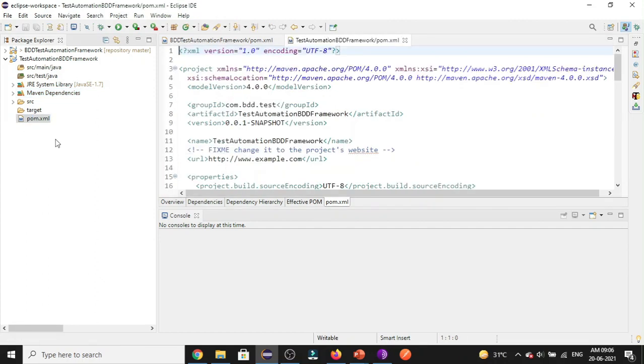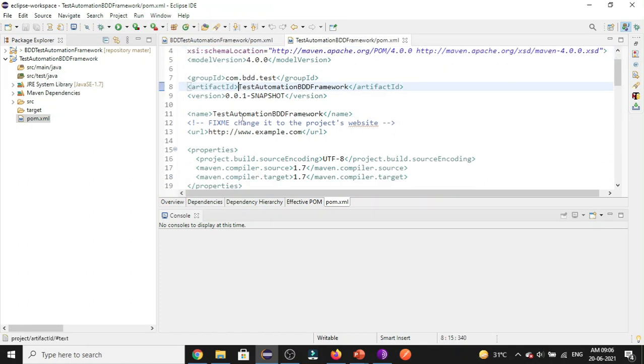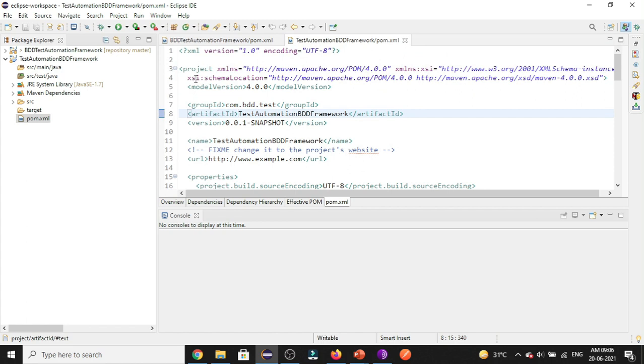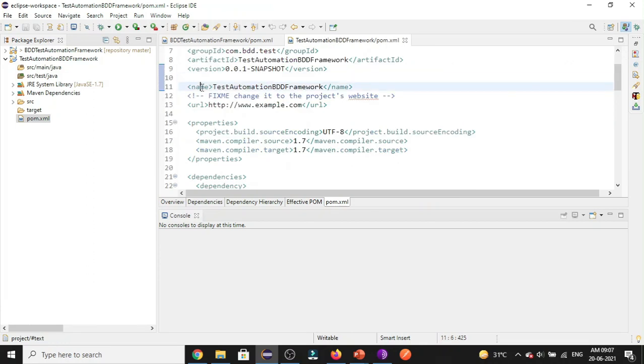Maven creates a pom.xml file by default with these values. Here you can see it is an XML file. First it has this group ID. This is the ID which we gave while creating the project, and the same goes for this artifact ID. This is the name which we have given for our project, and under the name tag we have the artifact ID which we have given, and later is the URL tag.